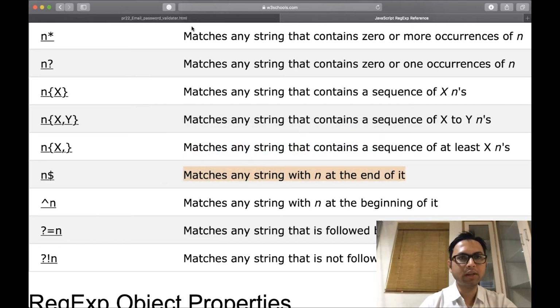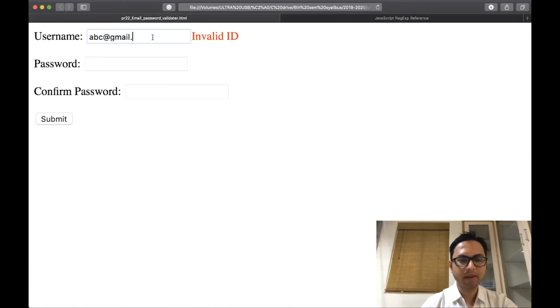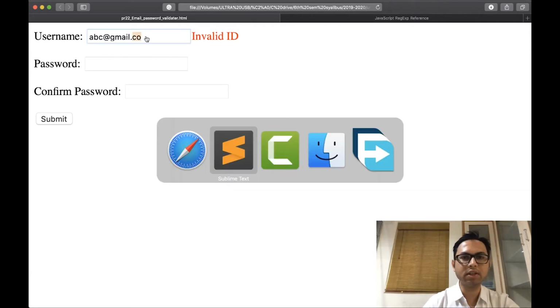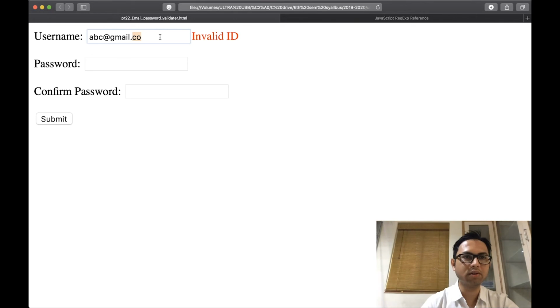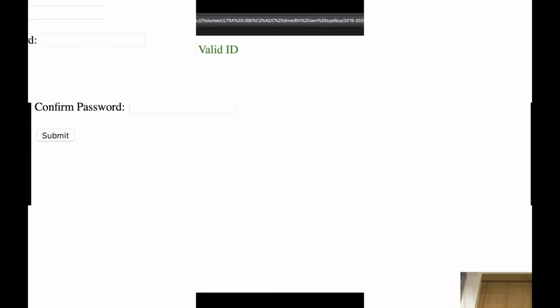So as and when I complete this, I have to write. See over here, I entered 2 characters after the dot, though it is saying invalid ID because it does not have the length between 2 to 4, greater than 2 and less than 4. So yes, bingo, it now says it's a valid email ID.